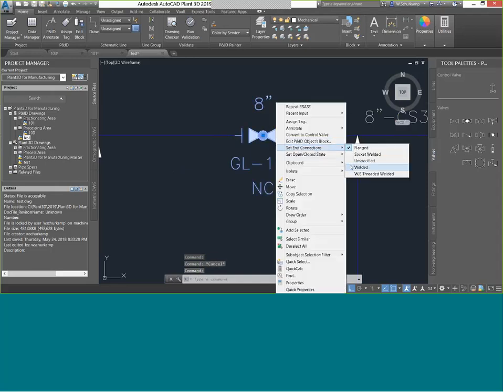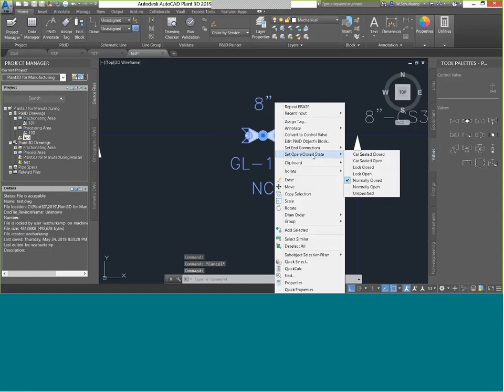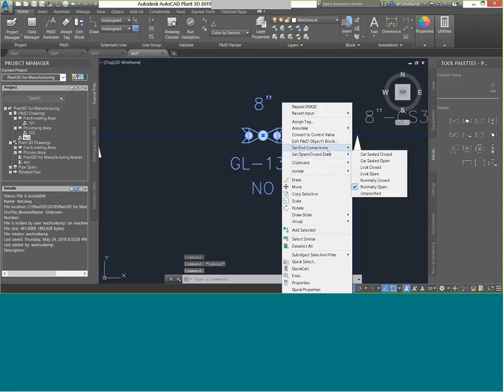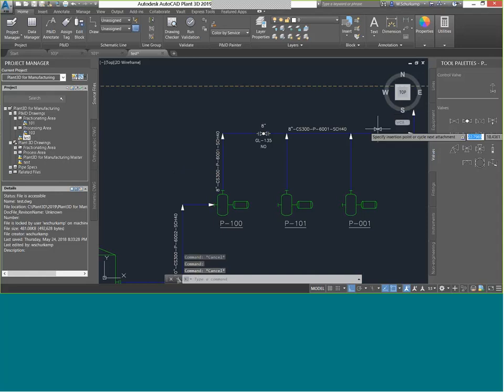Make that flanged if I needed to. So we've got some end connections that we can modify as well. Threaded, welded. Okay. Open. See it all swaps out real nice. Change that to flange. There we go. So on and so forth.